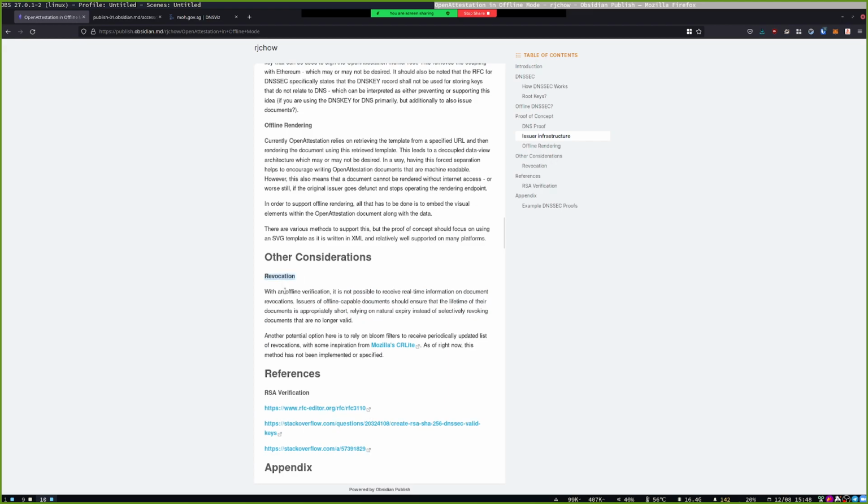If you're doing offline verification, you cannot receive real-time information on whether a document is revoked, because you can't query anything when you're offline, right? The best thing you can do is fetch it on a daily basis, store it offline, and then check against these records. That is one way you could still have revocation, but we don't have a method that looks like this. If we want to do that, we have to write a method for that.